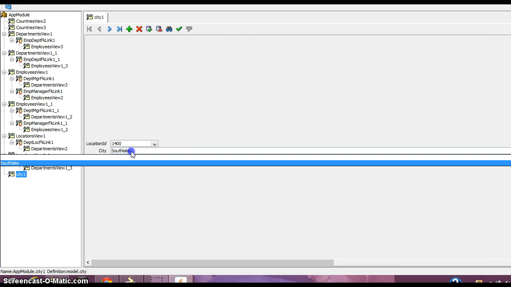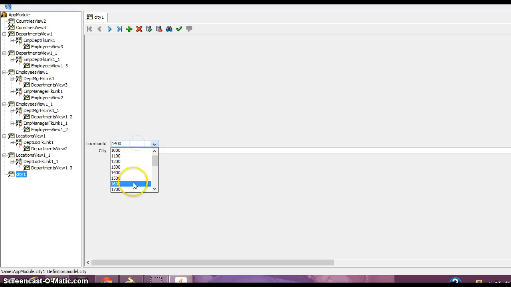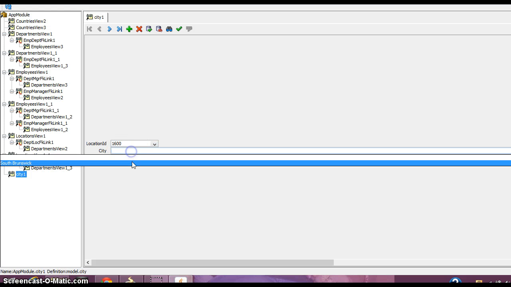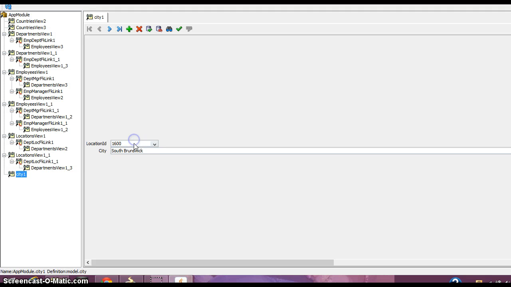And if you can see, we only get one option. If we select another location ID, we get another option. Similarly, if I choose another option, then we get Bombay and so on.